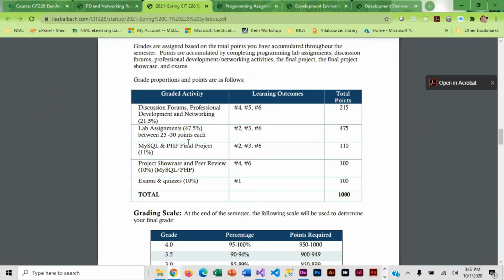The lab assignments are worth 25 to 50 points each, depending on how difficult they are. And your term project is worth 100 points. The proposal for that project is worth 10 points. The showcase that you're going to do at the end of the semester and the peer review, where you review each other's, is worth a total of 100 points. That's part of the reason that you are doing the video, is so you can share it with each other. That will allow you to review each other's projects.